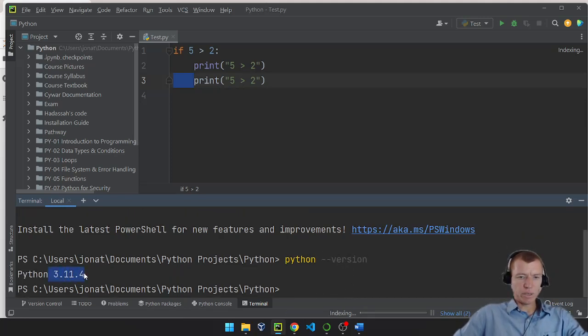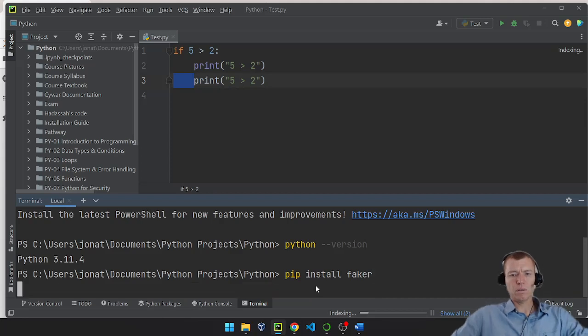Alright, so I am running the correct module after I changed to the right one here, so now I can do pip install. And my keyboard's acting up again.